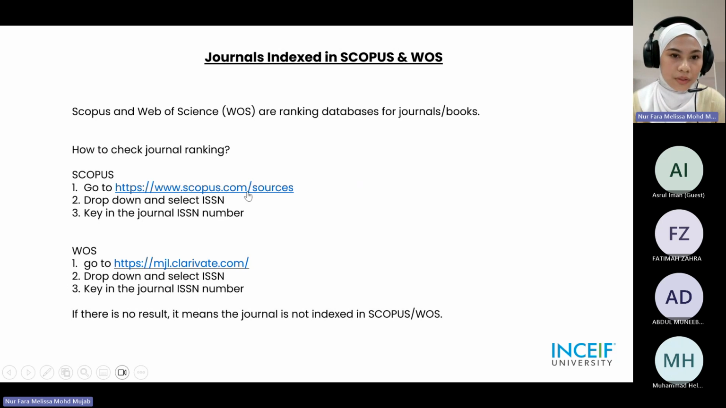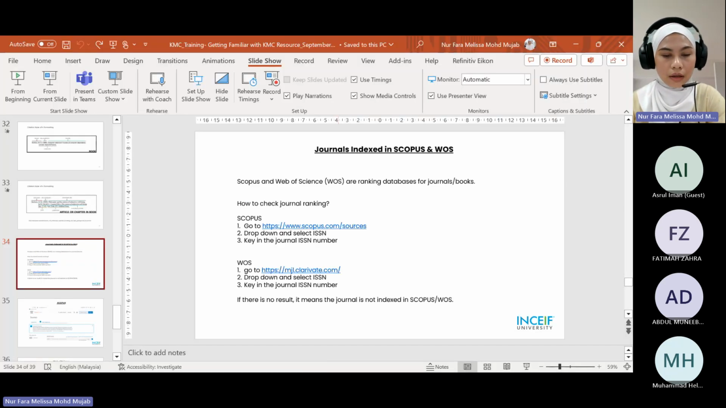So we have two platforms here where you do not need to log in. You just use them straight away. Okay, we have Scopus and also Web of Science. So with these two links you can do the checking. For example, I'll show you one live search for that.